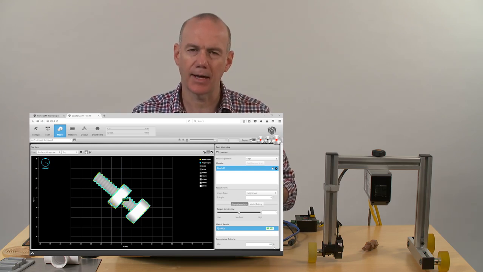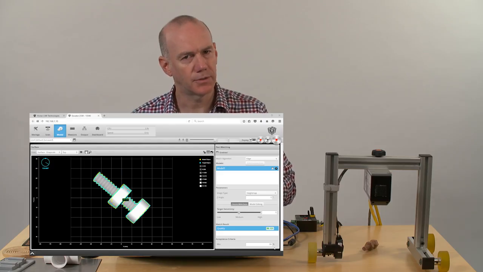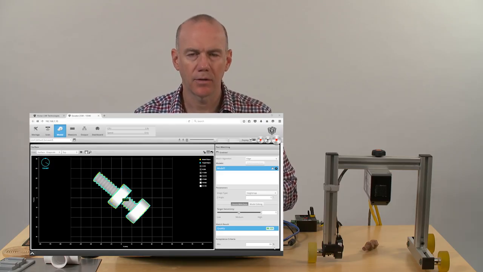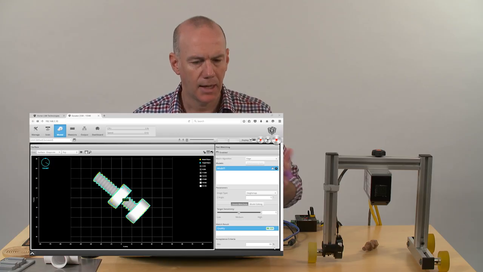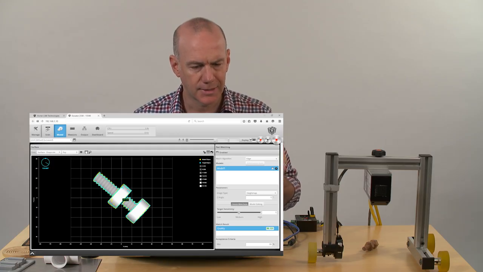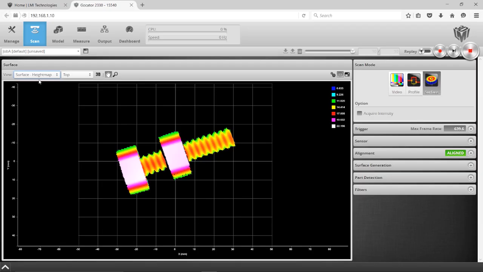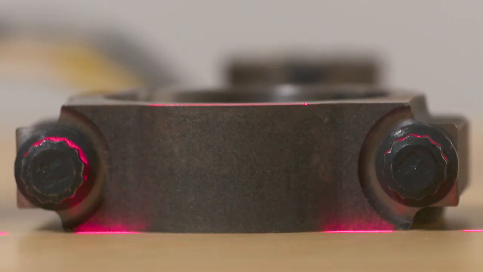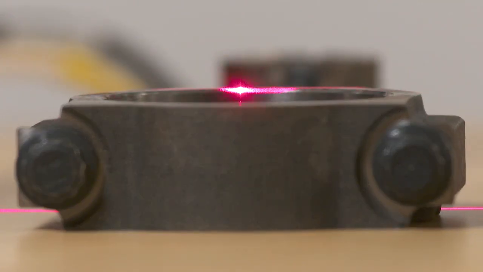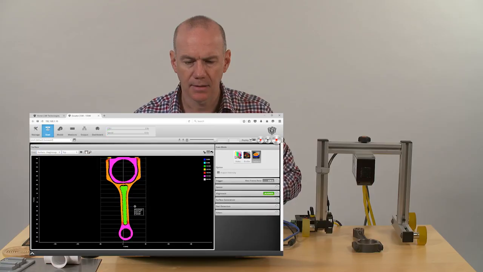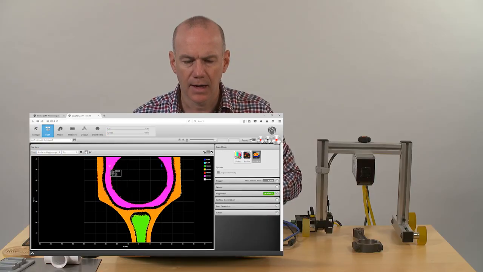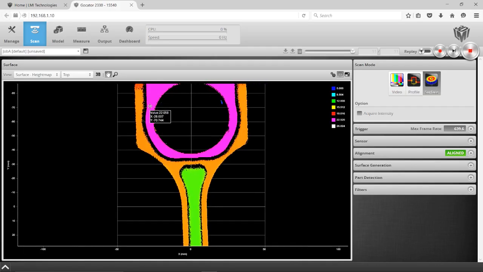But sometimes users want to just take the data and bring it to another tool set, external software, or use our software development kit. I'm going to go quickly into another scan. In this case, I'll scan this connector rod again, just to show that image. As you recall, this is really a 3D height map. So if I look at that image again, this is a height map where the pixel value is height.